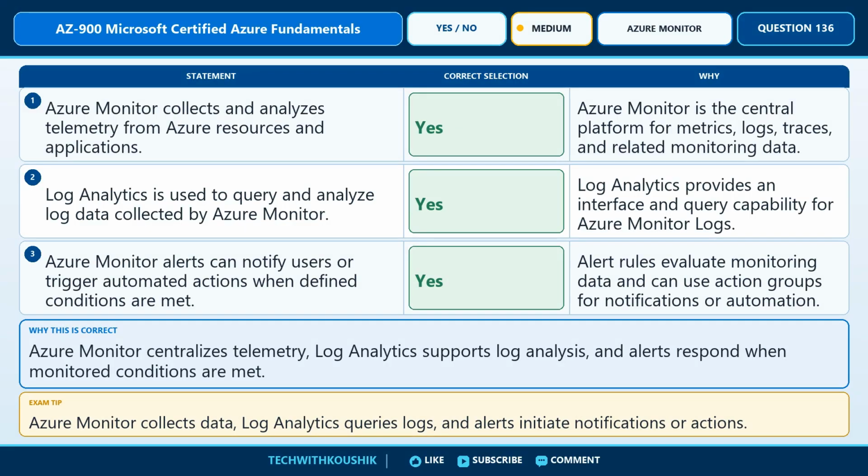For statement 1, choose yes. Azure Monitor is the central platform for metrics, logs, traces, and related monitoring data. For statement 2, choose yes. Log Analytics provides an interface and query capability for Azure Monitor logs.